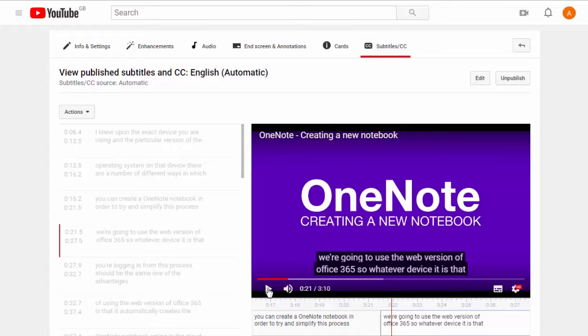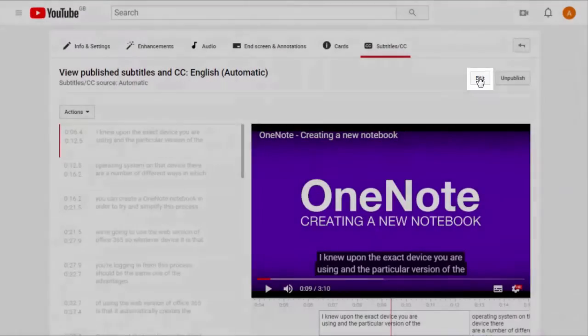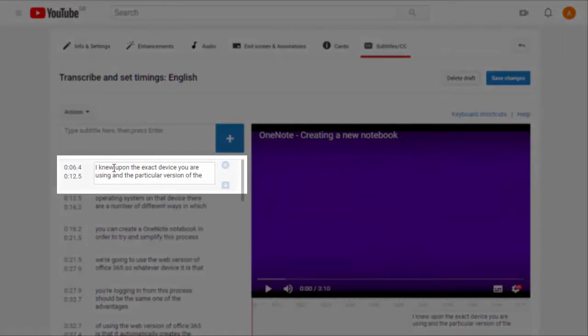Now you could see there that was pretty good. However, right at the very start there was an error there where it got the words wrong. So I'm just going to edit that and fix that problem. So I'm just going to click on Edit, and then I'm going to click into the box for the section of text that I know is wrong, and type the word to replace the incorrect captioning.